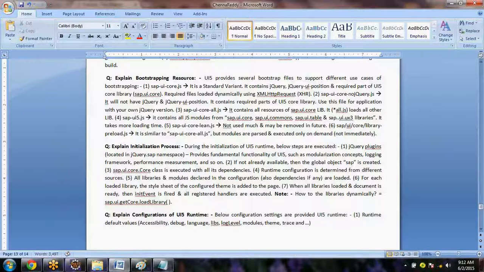So these settings you can do. If you want to change the accessibility levels, you can. Debugging levels, yes. Languages, yes. Library changes, log levels. If you want to change the modules, themes, tracings, all these things you can do from the settings. Each one requires its own programming. So there are some settings related to accessibility, debugging, libraries, configurations, modules, themes, and all. That's it.